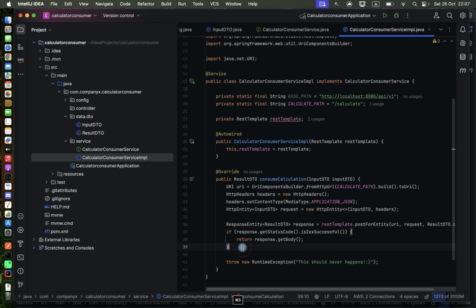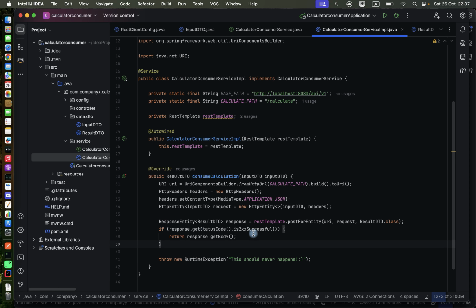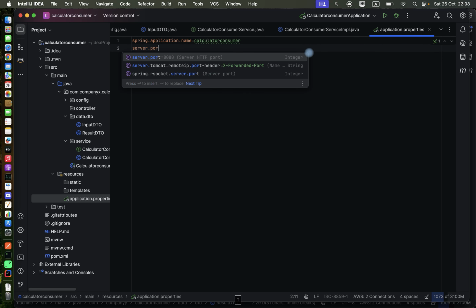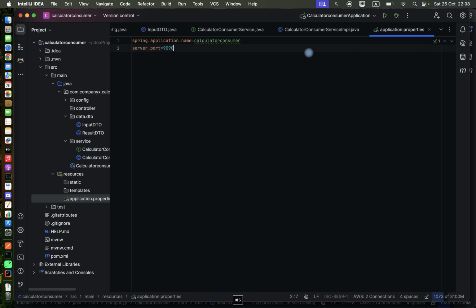We will improve this. It's not good practice to not handle the status codes and the exceptions. I will show you later how to globally handle all exceptions and other tricks. So now we will call the first service. Now I want to define a server port here, different than the first application, because we will have a collision here.